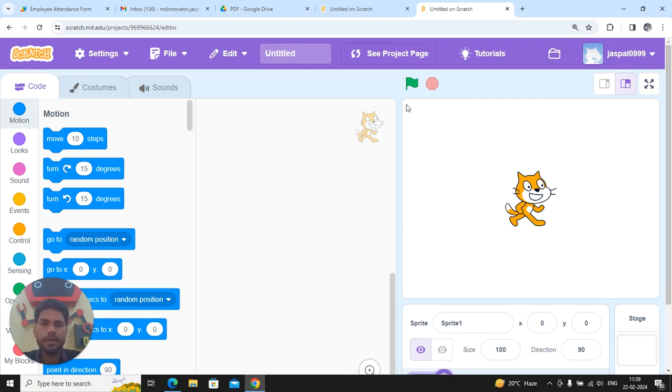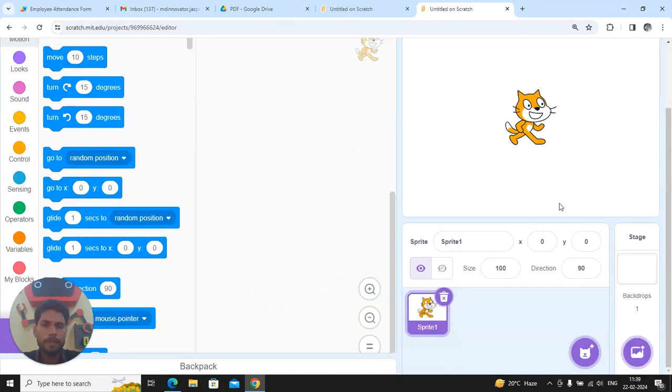So at the right hand side, this box is called stage, and this cat is called sprite. Sprites are generally the characters which we use in games or animations. At the left hand side, you all can see there is a category of blocks like looks, sound, variables, motion. So let's start making our game.